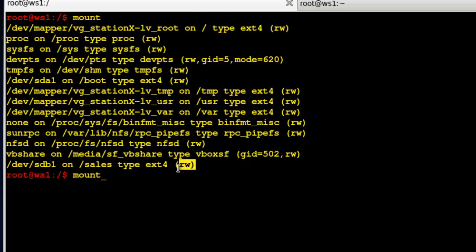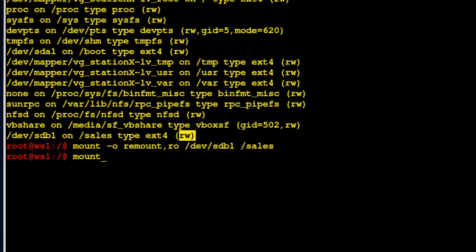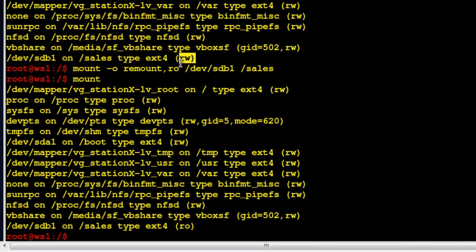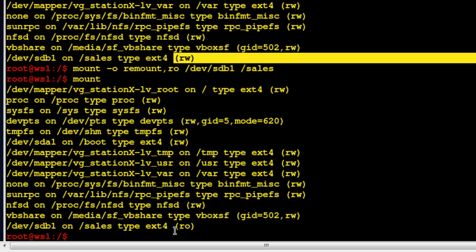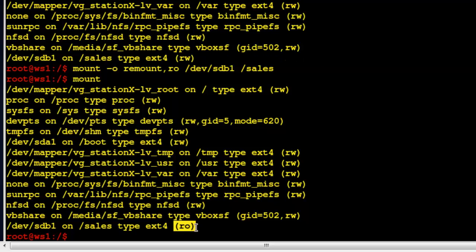So what I can do is I can go in here and actually remount it. So I can give the mount option remount, and I can say remount read-only. And I can say /dev/sales. So I can give it that information, press enter, and now if I type mount again, what we see at the bottom, so here it was just a second ago, and here it is now as read-only.